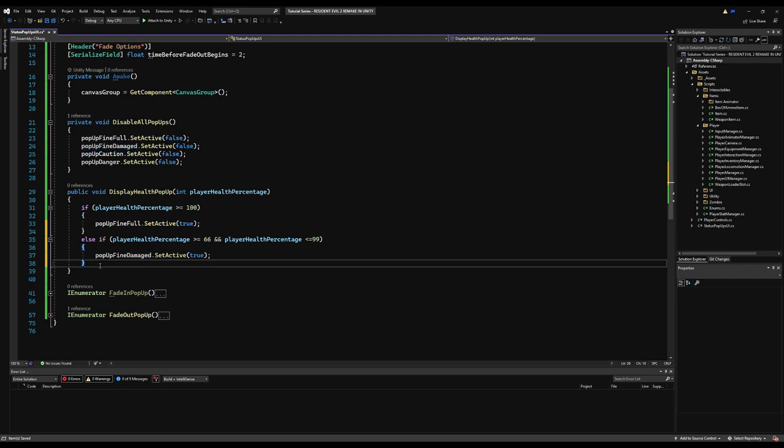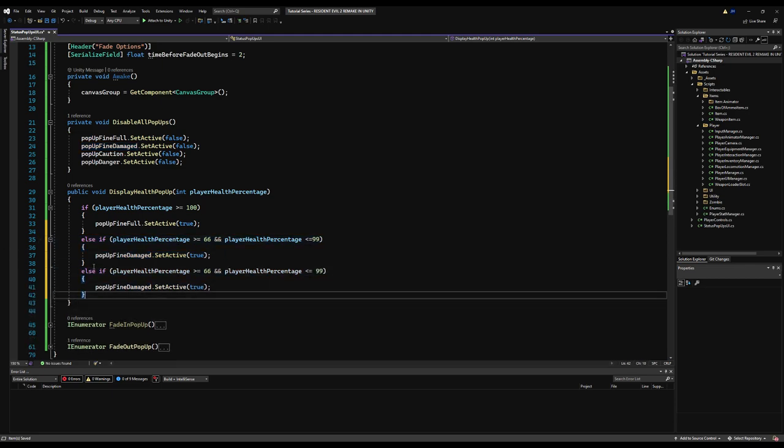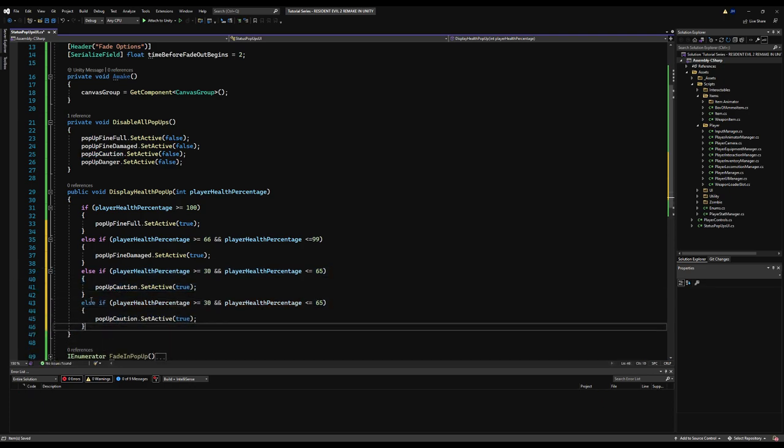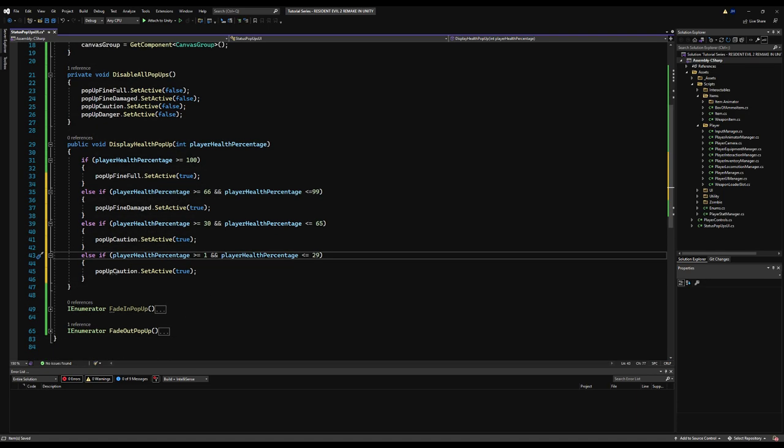So for fine but damaged, I'm going to say that's greater than or equal to 66 health and then less than or equal to 99. And then for caution, I'm going to say it's greater than or equal to 30% of your health and less than or equal to 65%. And then finally, danger will be greater than or equal to 1% of your health and less than or equal to 29%. So there's no overlapping here. And if there is, it is a mistake. So then lastly, I'm going to say pop-up danger.setActive true.